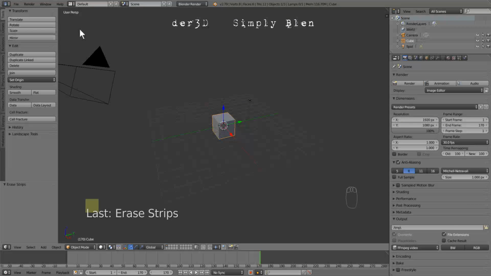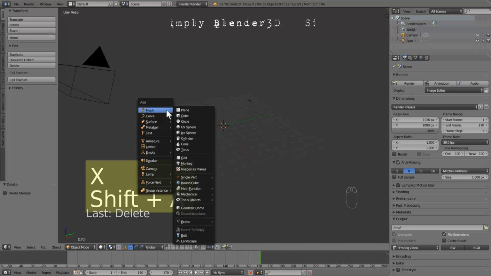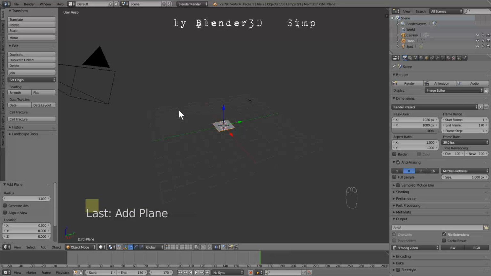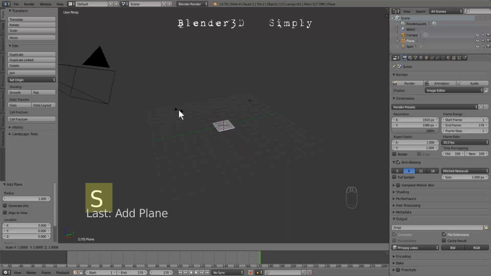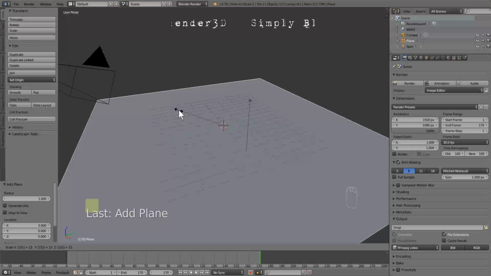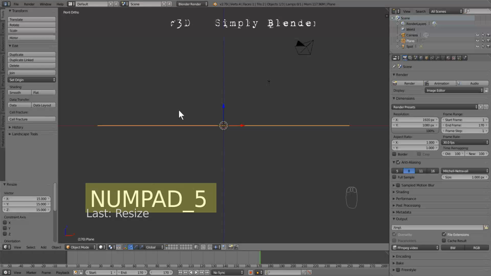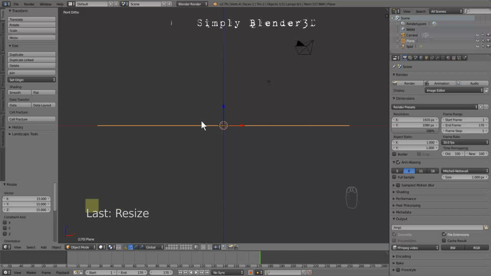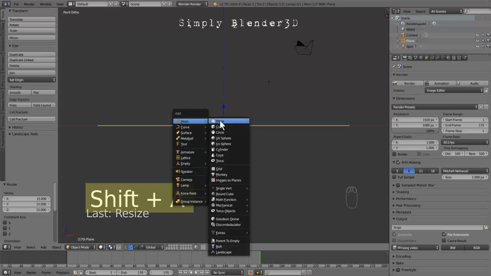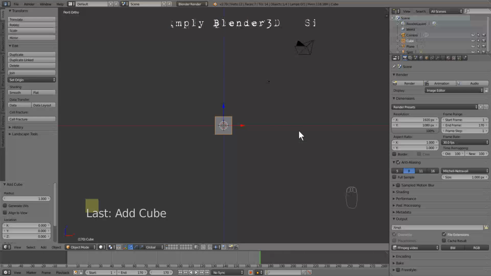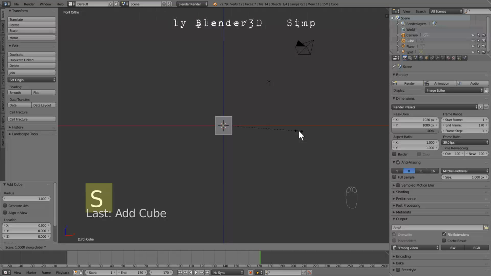All right, and now we're going to begin. We're gonna make the floor and the walls right now. So let's X and delete and Shift A, and we're gonna add a plane, and we want the size, so S or scale 15, and enter, and we want numpad 1 for front view and numpad 5 for orthographic view. All right, now we're going to add a cube, so Shift A and add a mesh cube, and we want to scale or S on the Y or Yankee axis and 6, and enter.